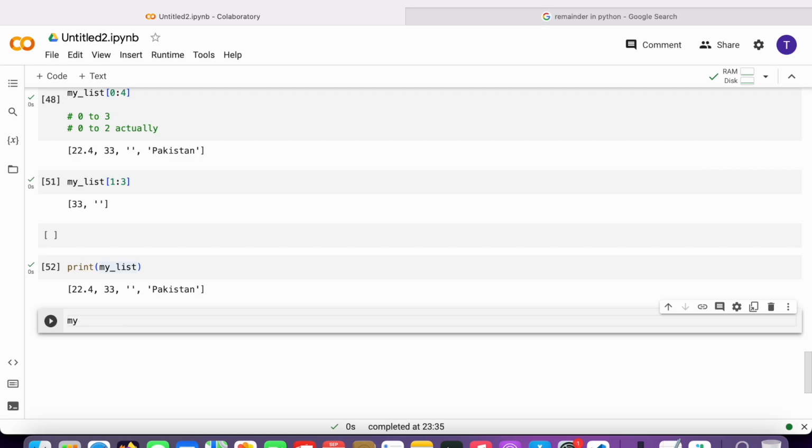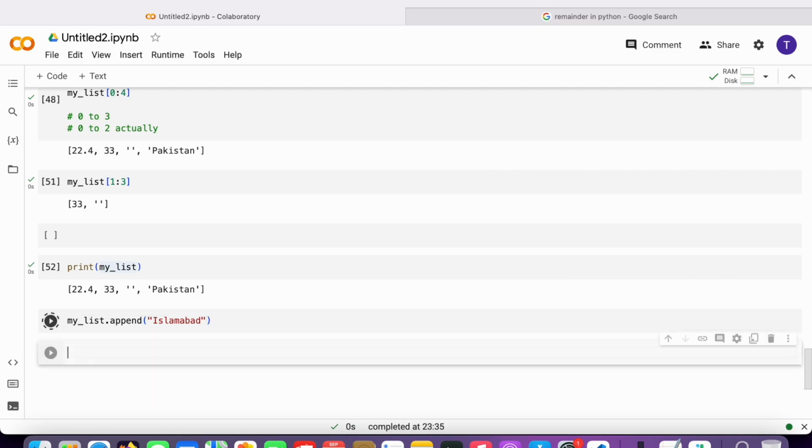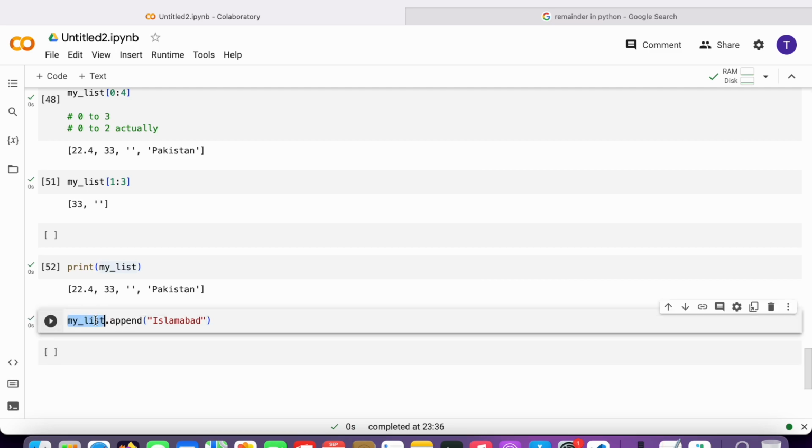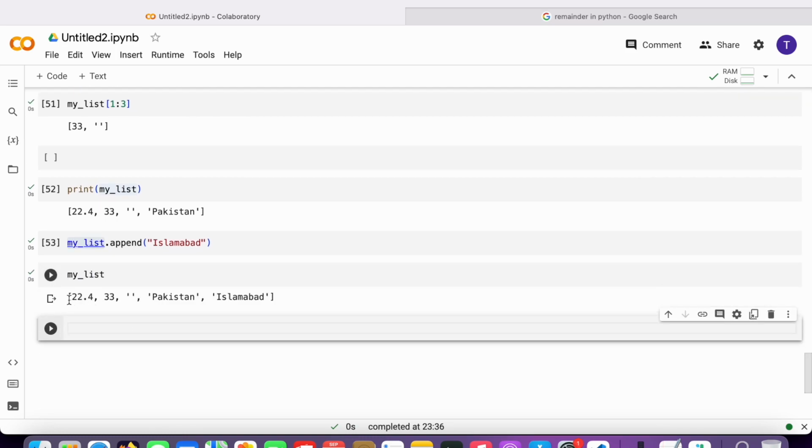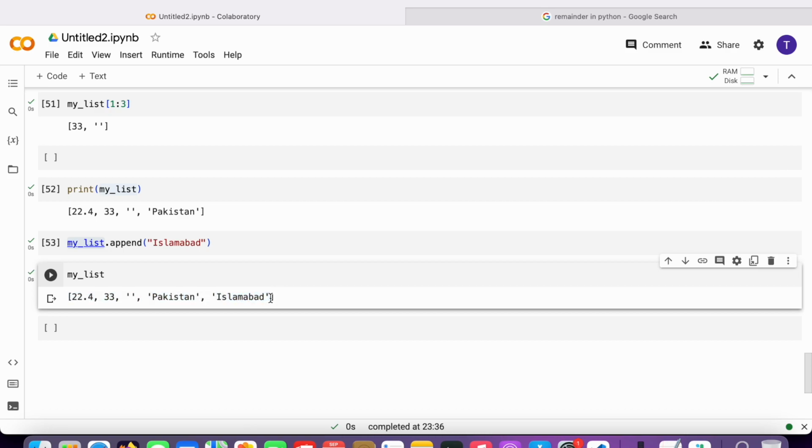There is a way you can do that. my list dot append, this is a function that is provided. With dot append, you can write anything that you want to append to this data. Let's say you want to append a city name, Islamabad. Let me run this. Okay, it ran. Now I need to print my list. You see this time I have Islamabad in my list at the end. Got it? This is how it works.